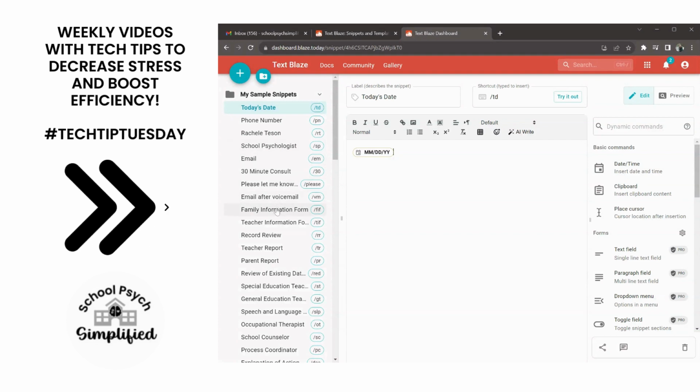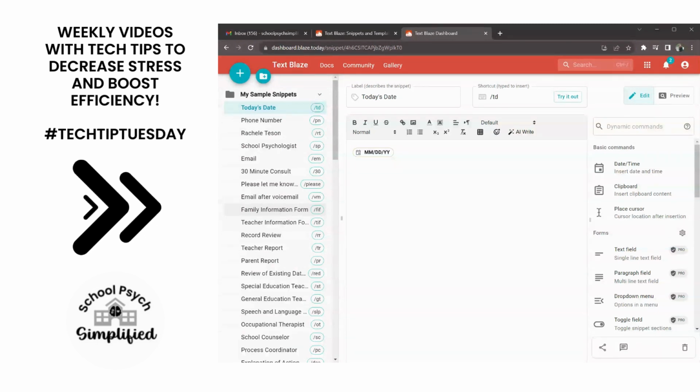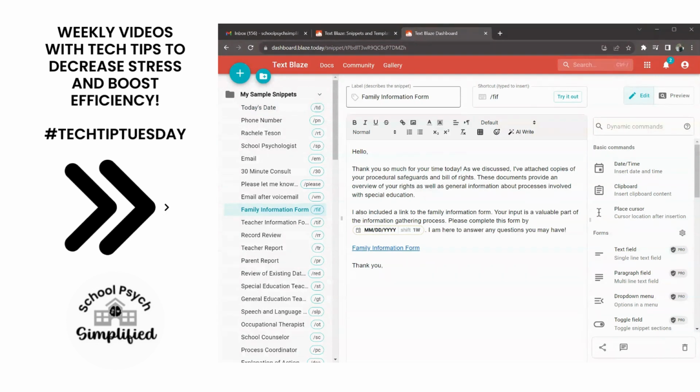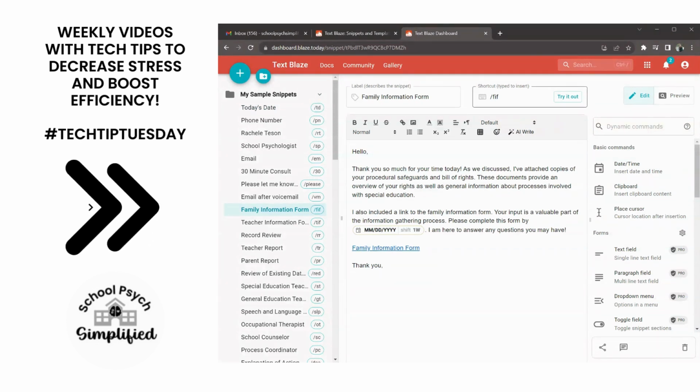Another way that I use TextBlaze is gathering information from other people as part of the referral process. So here's what my family information form snippet looks like. I've labeled it family information form, and I gave it the shortcut FIF. That's just what makes sense to me in my brain.